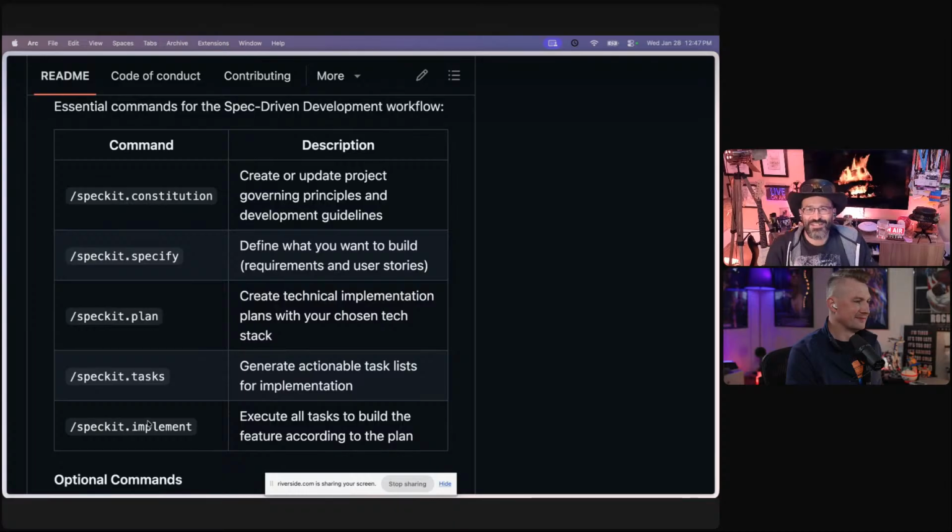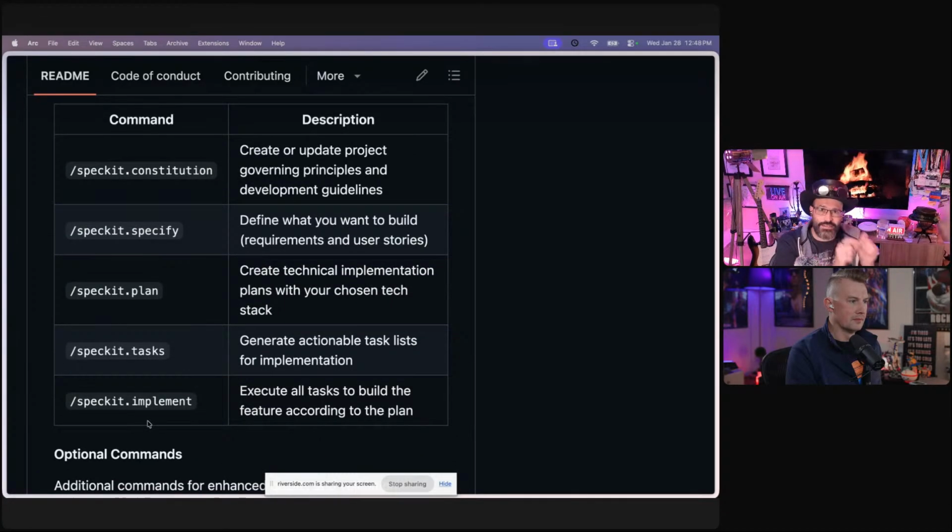Love the term. Love the concept. Perfect. And it's not what we want to build, not which tech we're going to use. It's the governing principles, right? That's great. Specify, the next step, is what we actually want to build. We describe what we want to build and what the main idea is. And then we get into the details.